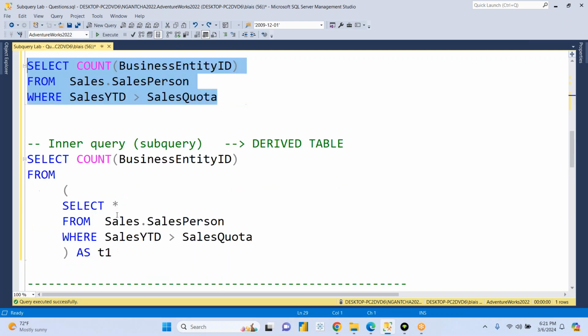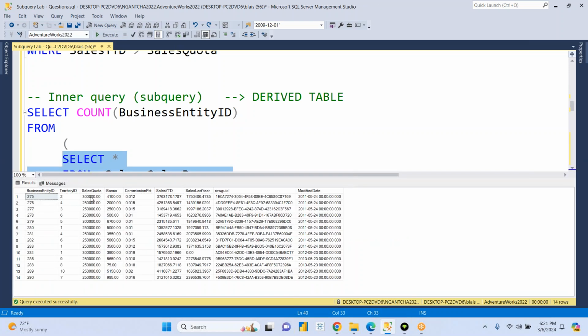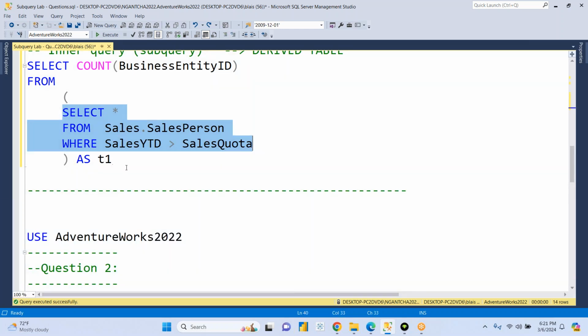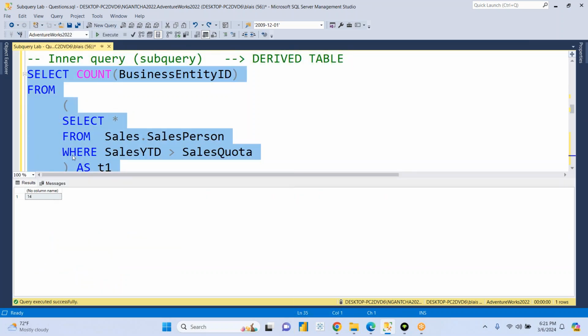Another way, if you want to use a subquery, you capture the information separately. First, target a list of salespersons whose sales year to date is greater than the sales quota. This is a list. There are 14. And if I go now outside the outer query and do a count of the business entity ID, this is a column right here. There are 14 of these. So if you now put everything together, highlight, you get 14.